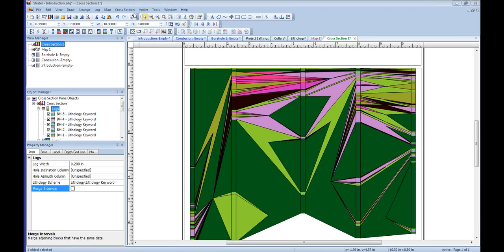You can do this either manually or you can load in layer tops from a depth table. Both of these options are under the cross-section menu under layer marks. There's import, which allows you again to import those tops, or there's create edit, so you can manually choose those.